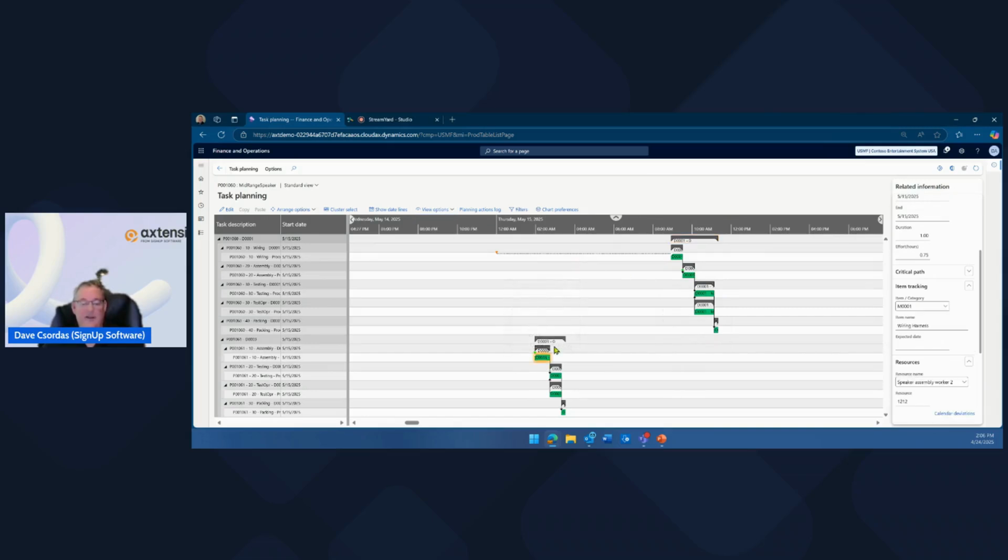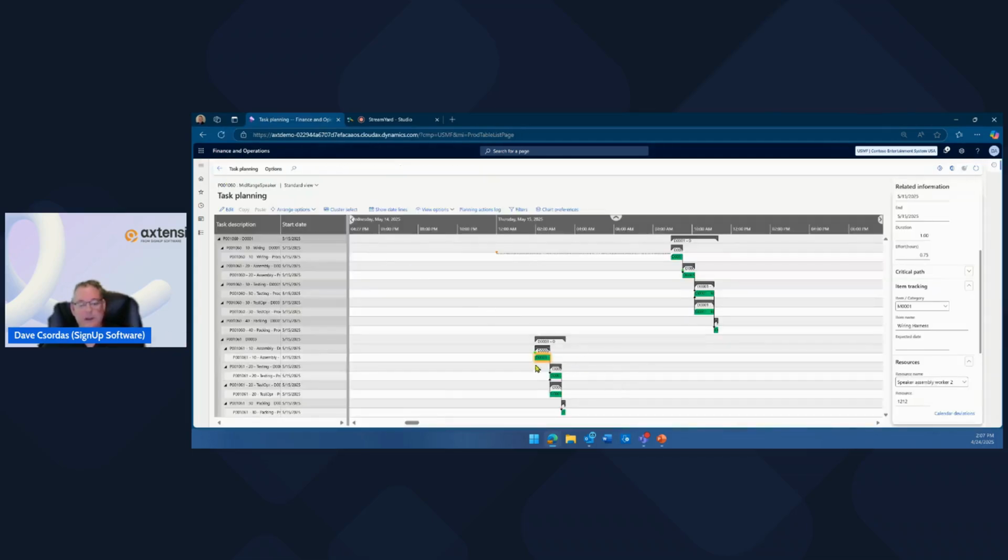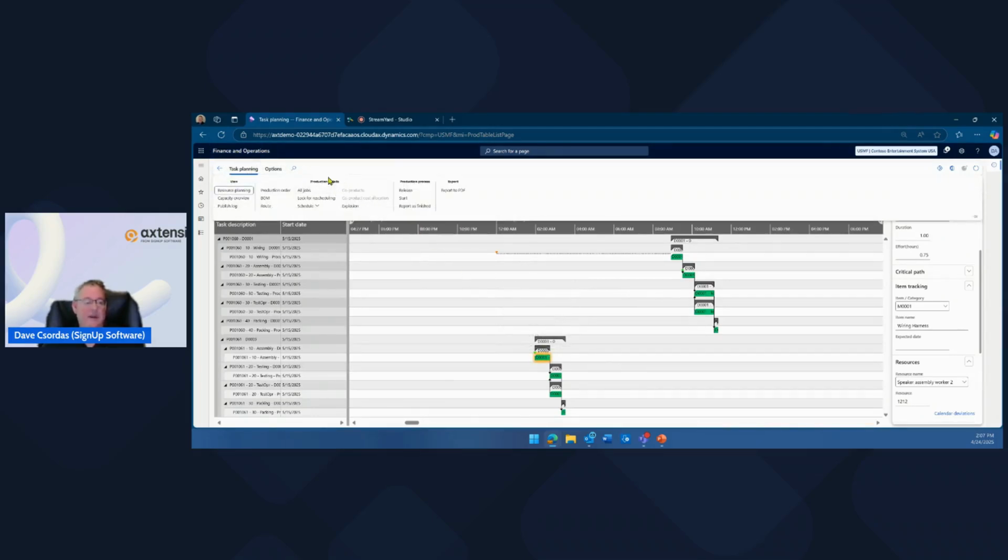Now, I can look at this particular production order. If I right click on it, I can edit it. I can update the production order. I can release it, start it, report it as finished. I can also see the details of this production order, the explosion of the order itself. This is a standard form. I'm just able to access it from our planning. I also have the ability, once it's highlighted, to get all of these production details. Great feature because I now have visibility into all of that.